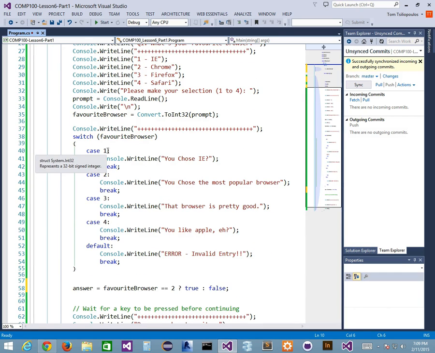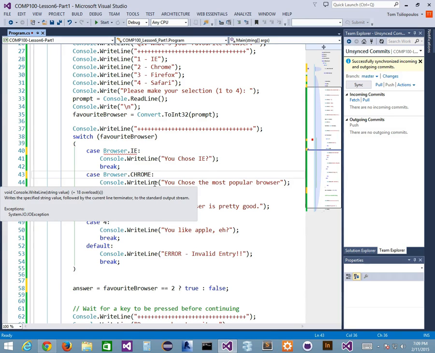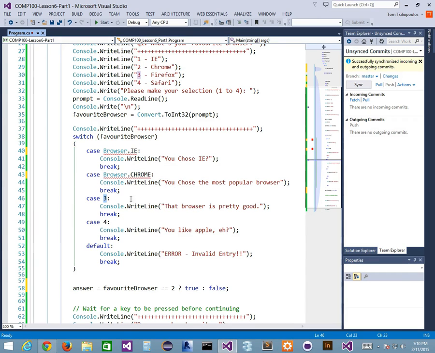I can now, instead of doing case 1, case 2, case 3, actually check to see what it is. So I don't have to look at 1, 2, 3, 4. I just have to go browser.IE, which makes more sense. And then browser.Chrome, and then let's see why it's giving me an error now. Browser.Firefox, and browser.Safari. It's giving you an error because on the top part, it's still 1, 2, 3, 4.